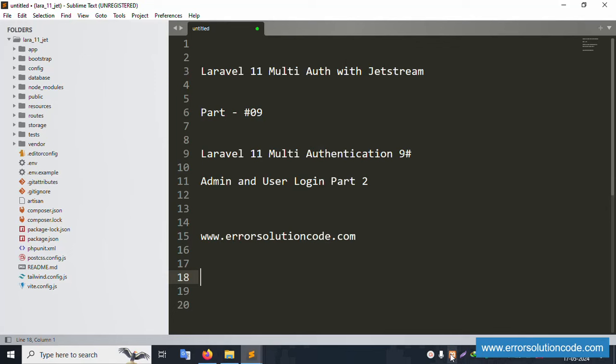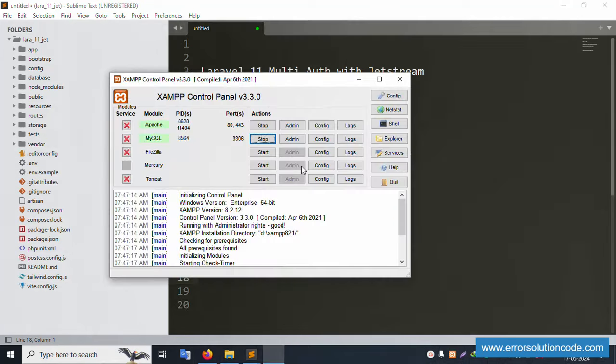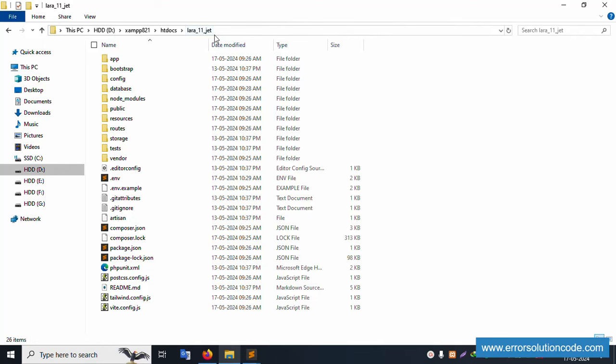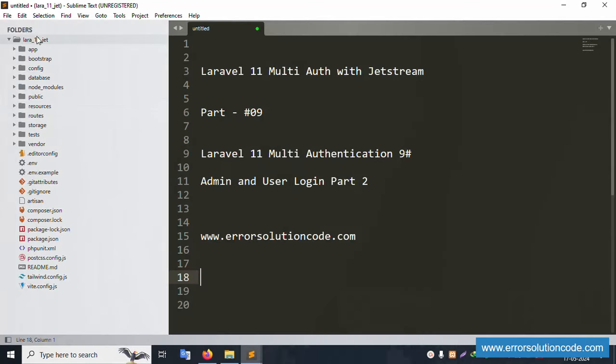Let's start this video. First of all, my XAMPP server has already started Apache and MySQL. Let's run localhost phpMyAdmin. This is already running, and the database name is laravel_11_jst. In this database, the admin login and user tables, two tables, are available, and my project is available. Inside the xampp htdocs folder directory, the project laravel_11_jetstream is available. It is already open in my Sublime Text editor, and the database connection is set inside the .env file, and the database name is the same name.